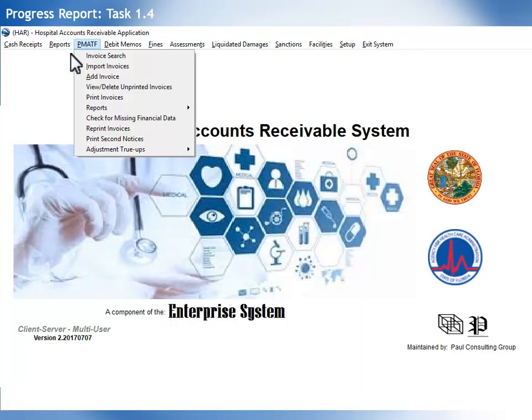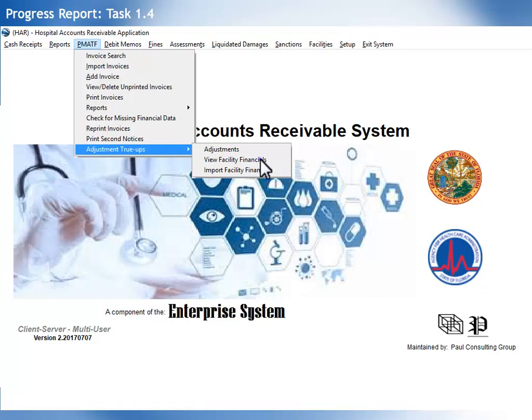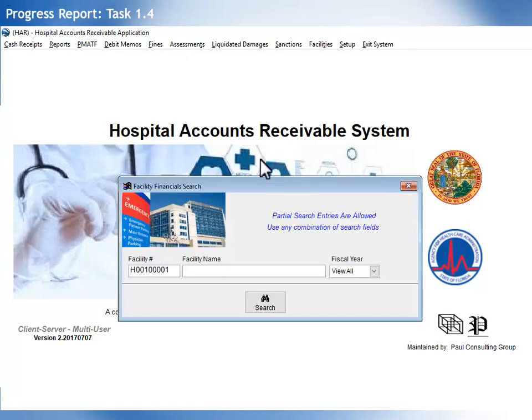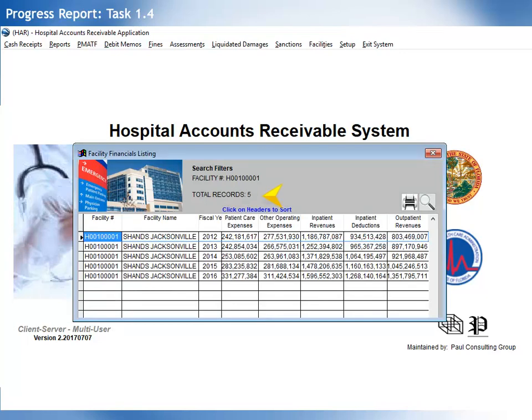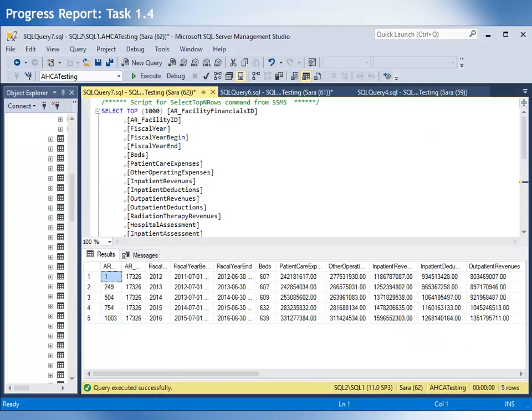In HAR, facility financials are accessed through the PMATF menu item. To demonstrate, we will search for a facility. Note that the facility has 5 years, or 5 records, worth of financial data. If we return to the CAM database and perform a search for this facility, we can see the same 5 years worth of financial data.